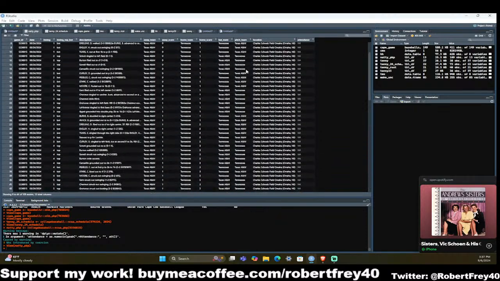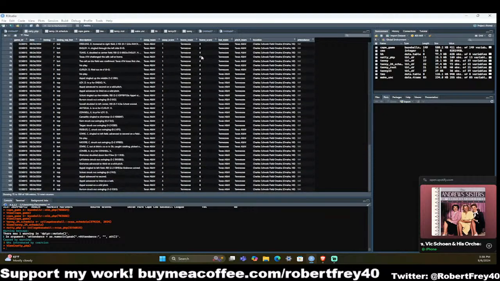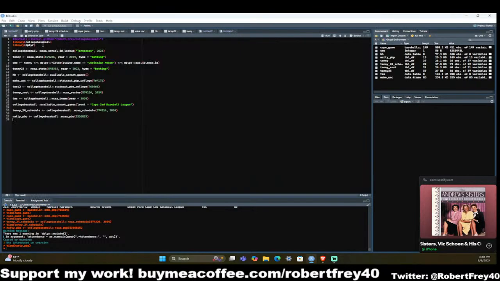It gives you the game ID, inning, date, description, away team, home team, bat team, pitch team, and so on. So pretty neat stuff. And again, that's just the raw basis of acquiring college baseball data.